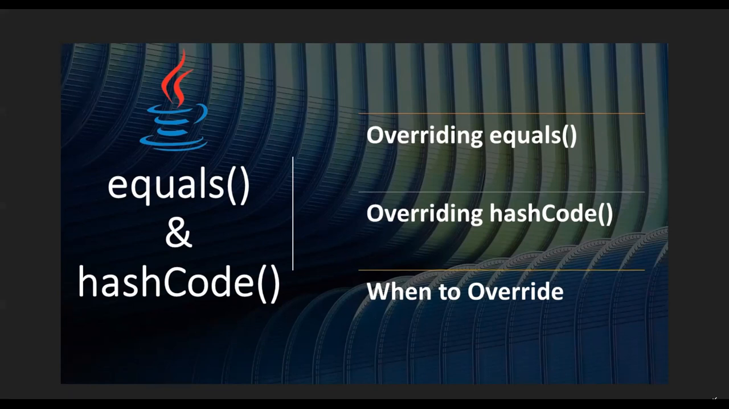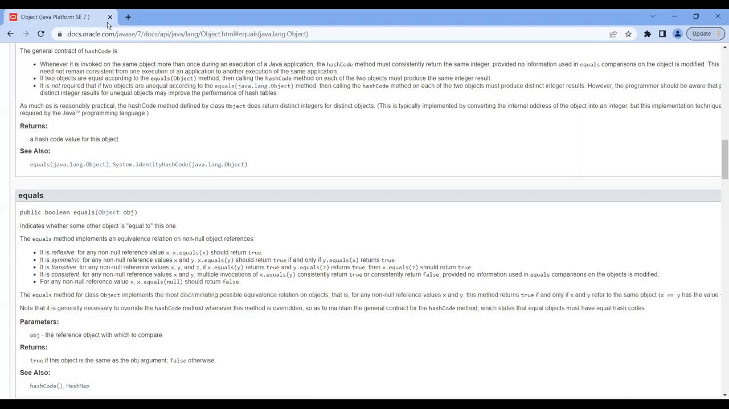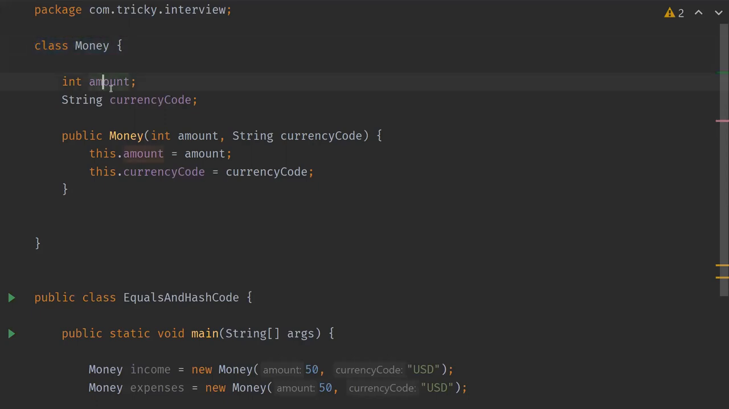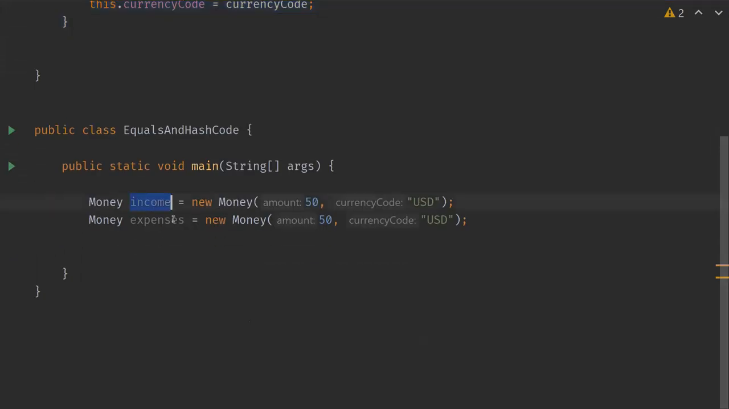So I'll take an example. You can see here an example, right? Class Money. It has two properties, amount, which is an integer variable, and currency code. We have a constructor defined for that. Now let us check the equality of two objects. We have two objects here, income and expenses, of type Money. Both objects are initialized with values, and you can notice that the values are the same.